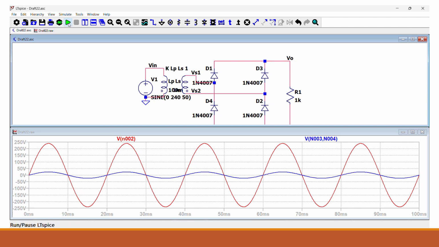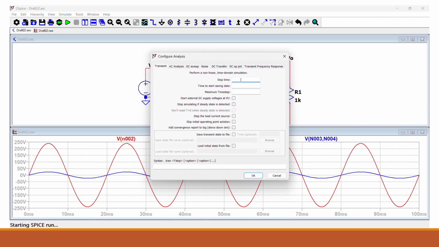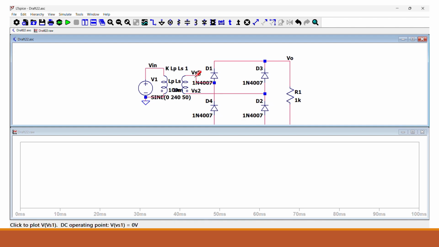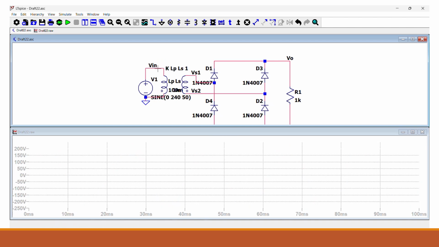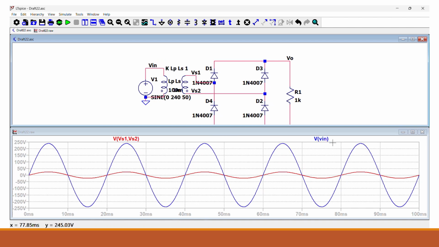So now again we will simulate it. First I am checking the secondary voltage. You see it is 24 volts peak to peak, a 50 hertz signal is coming. This is showing VS1, VS2. Now we will check the primary voltage. So this is the input voltage and this is the secondary output voltage. Both are in phase.